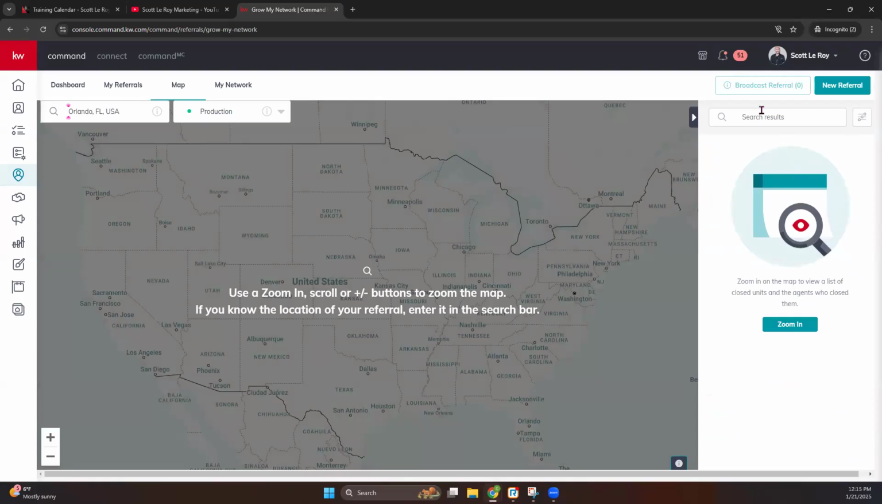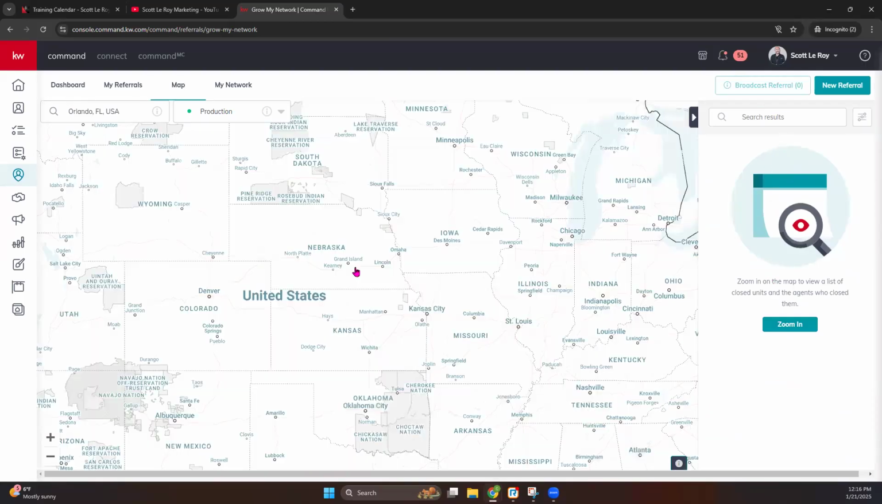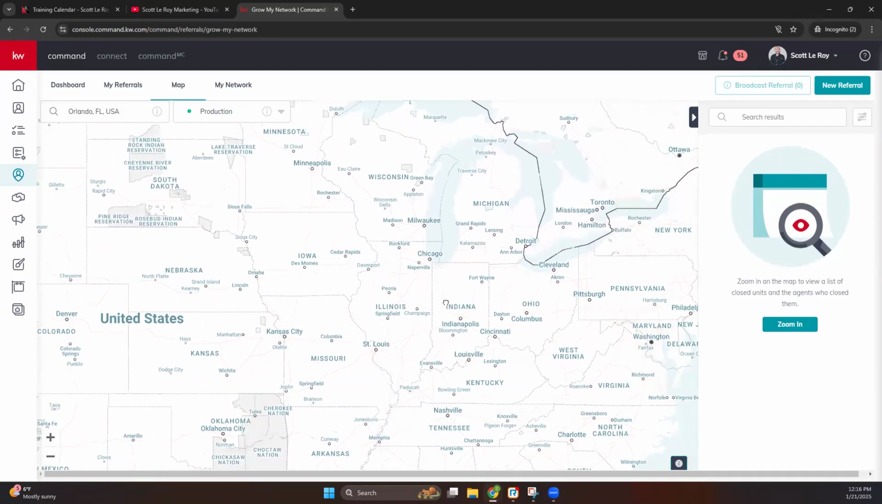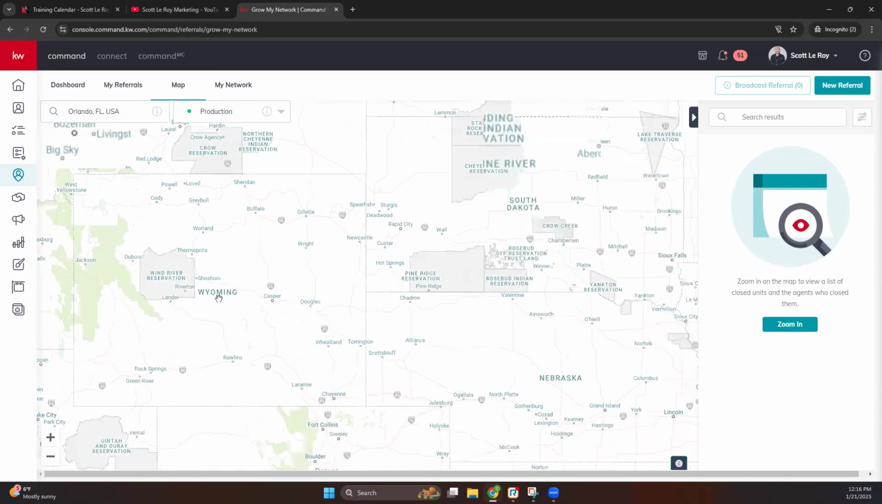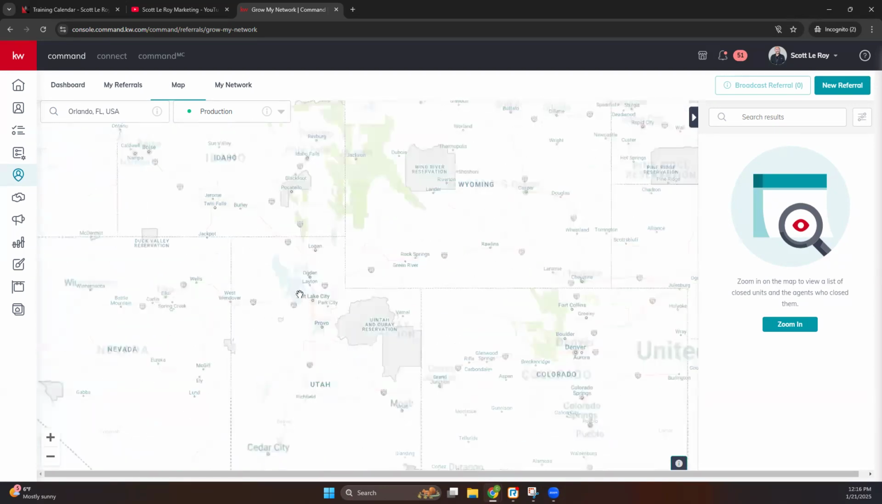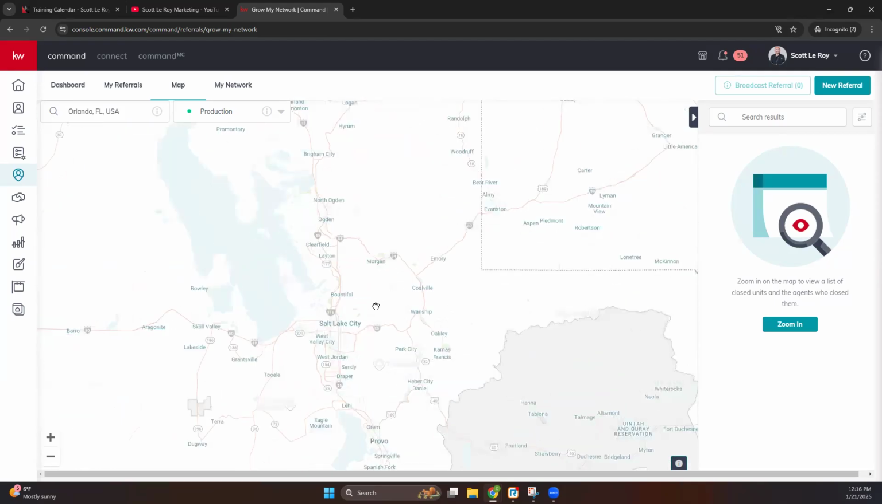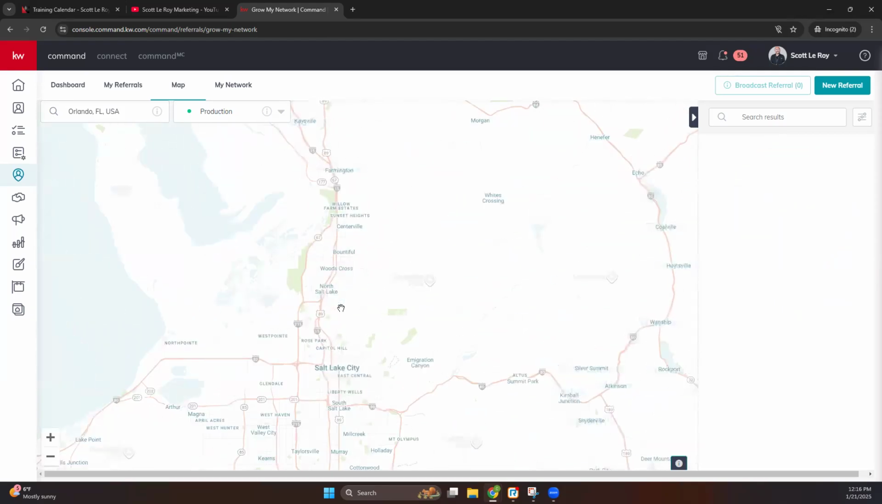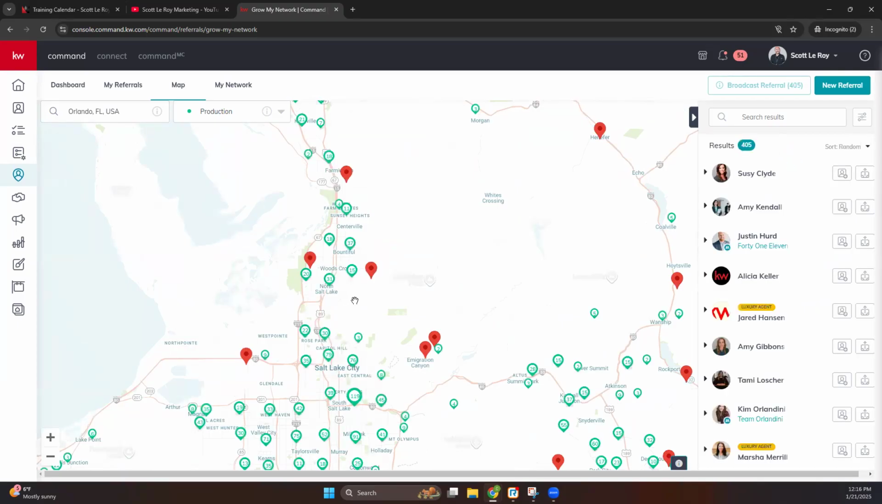Now, if we change this, we can go back to production. Again, we're always going to have the search results over here on the right-hand side. When we're dealing with a map, you can usually just zoom in. Let's just pick an area. Actually, we'll go down here. And if we zoom in close enough, it should start to populate some information. As you can see, it's loading there.